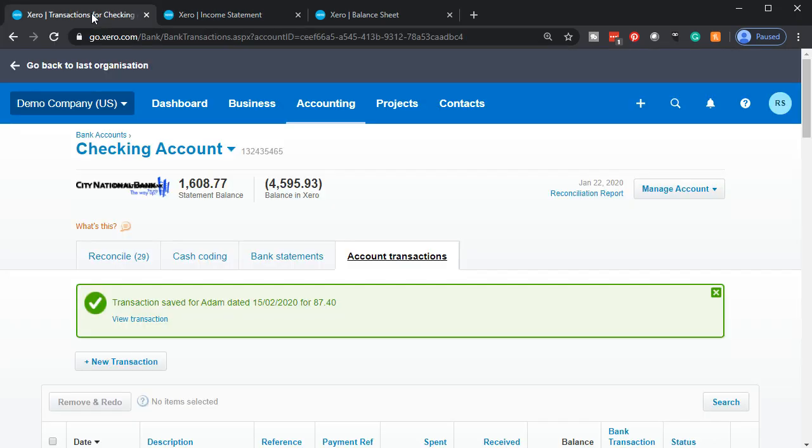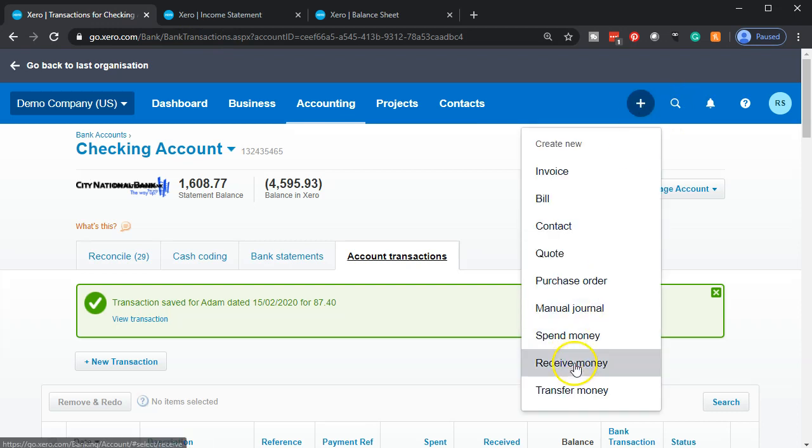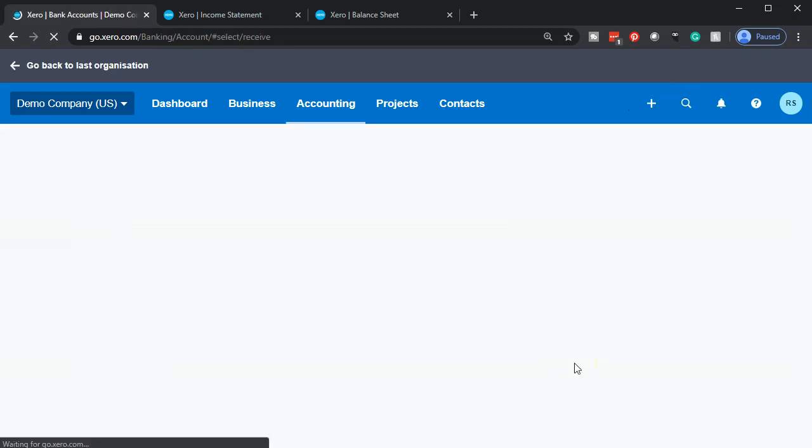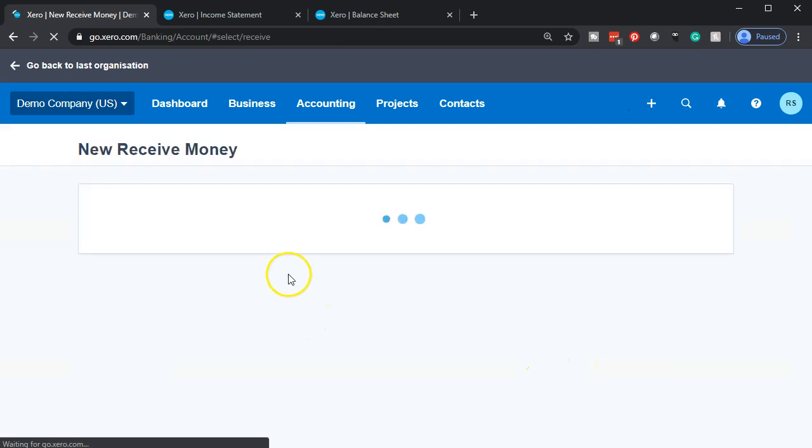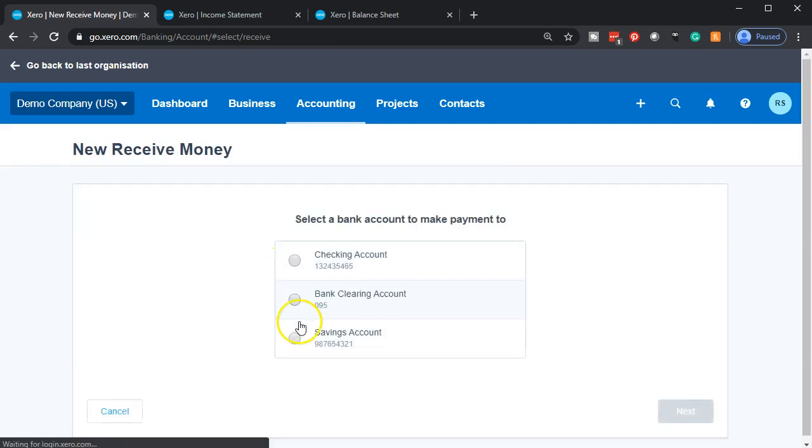Now, what if we want to put this to the clearing account first? Why would we want to do that? Let's say we had an example, and let's say we have the plus button and we're going to receive money. So we're going to be receiving money. Let's make this one in March, just so we don't get confused. I'm going to put this into the clearing account. I'll still get confused, but we'll get through it. We're going to go into the clearing account here instead of the checking account.